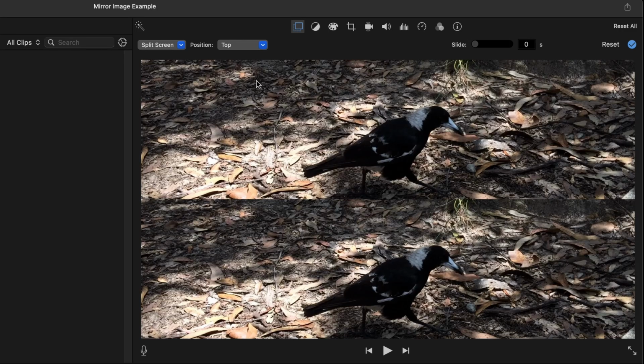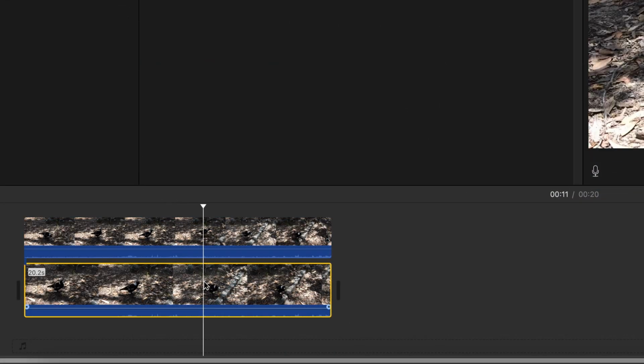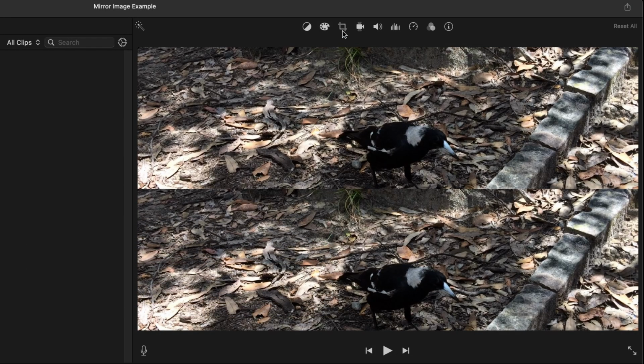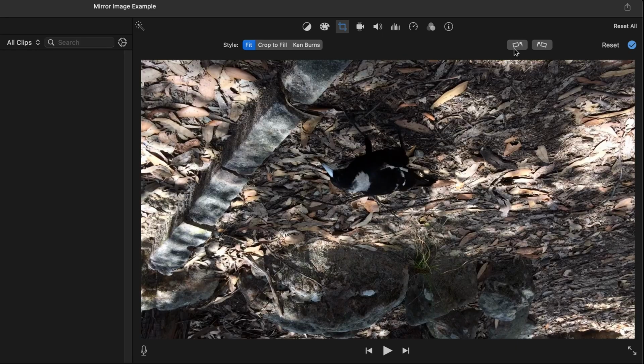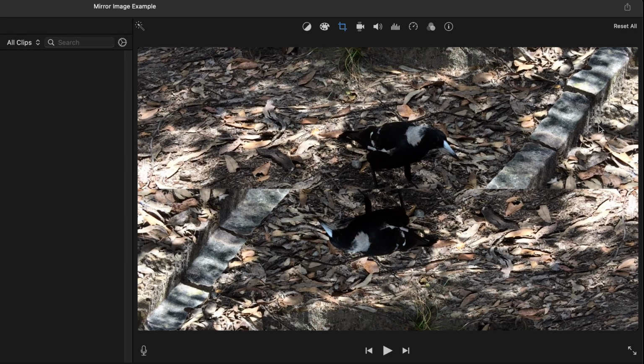What we want now is for the bottom clip to be flipped upside down. We can do that by selecting it in the timeline and then going to the crop settings using this button. Then there are buttons to rotate the clip. So click on the counterclockwise button twice and then it will be flipped upside down. And if we apply that adjustment, look at that. There's still one final problem though. It doesn't look like a mirror because the two magpies are facing in opposite directions.